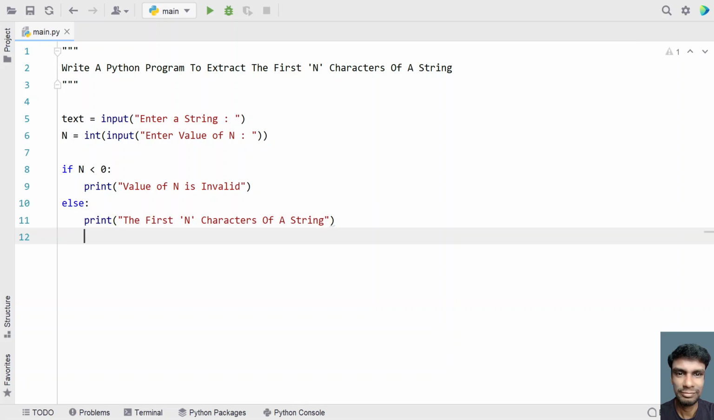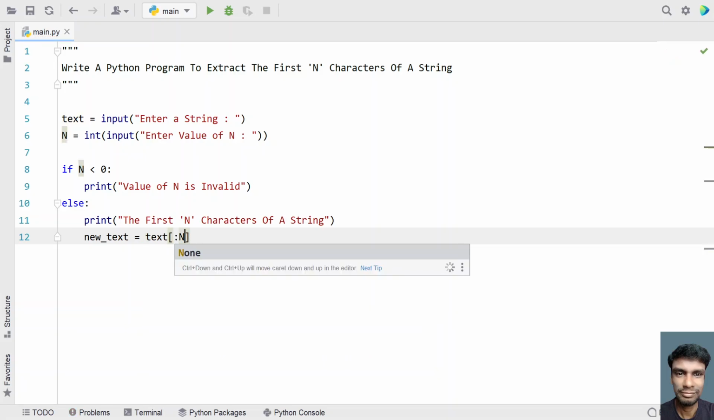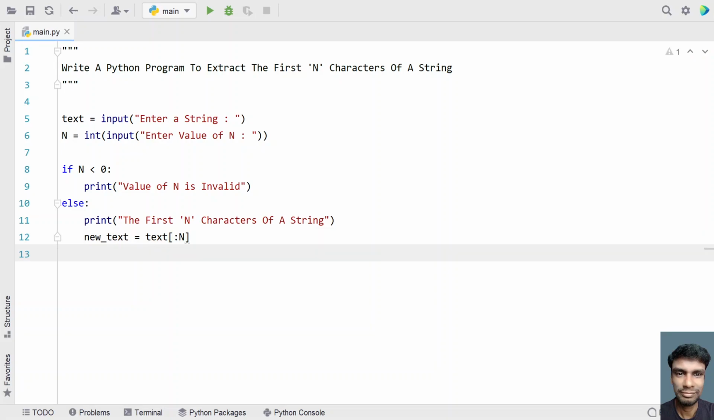And now let's take another variable to store the extracted value. Let's use new_text, and let's use the string slicing method over here. So text[:n] will extract the first n characters of the given string. Once we get the new_text, that is, a string extracted from the other string, let's use a print statement to print the new_text.